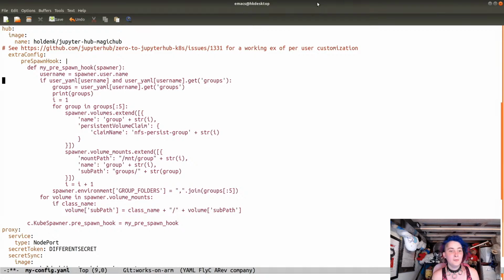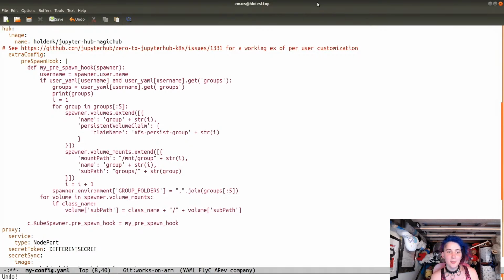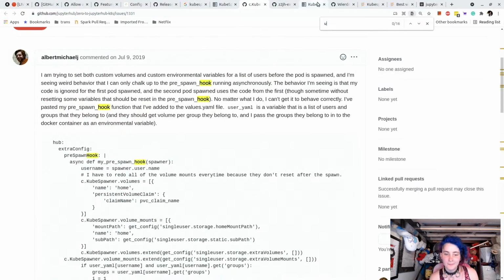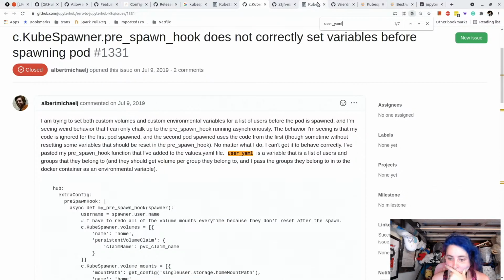I think. So this gives me the username. I want to take the username and then. Where is the user YAML coming from? User. Oh, interesting.